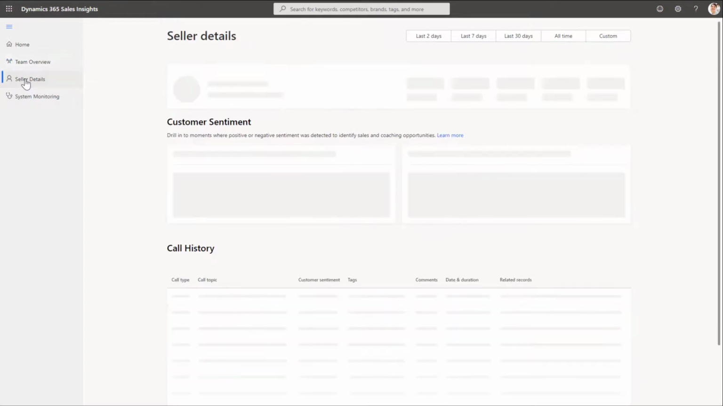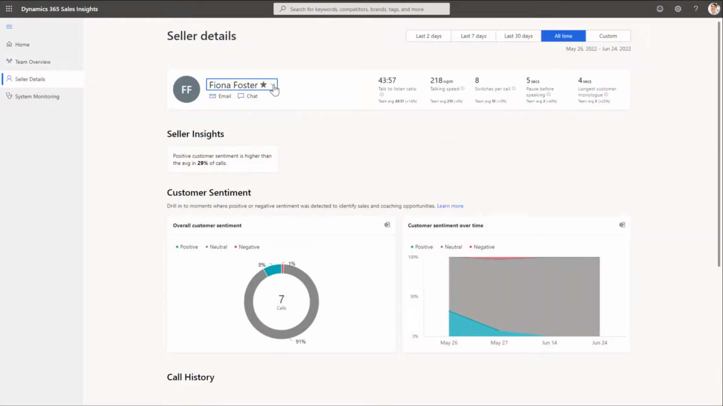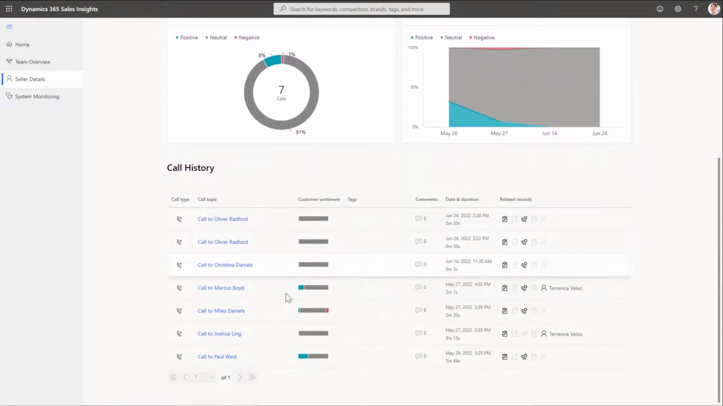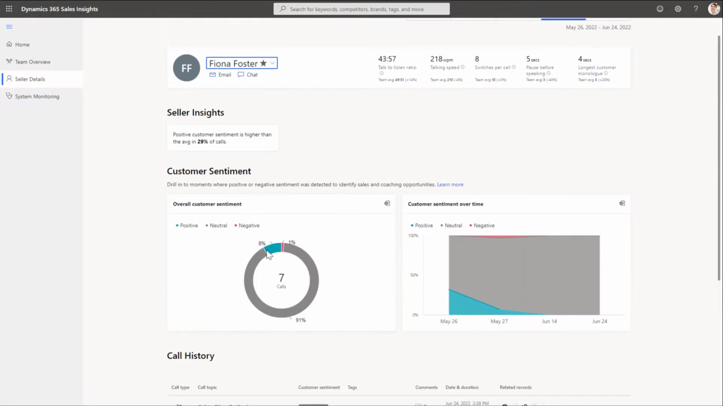We go over here and go to seller's details. This is where you can then drill into an individual as well. So if I pick Fiona or Mark here in this scenario, you can see a few more analytics around the individuals, customer sentiment over time. And again, down here, these are all the contributing phone calls that have made up these analytics we're seeing at the top here.